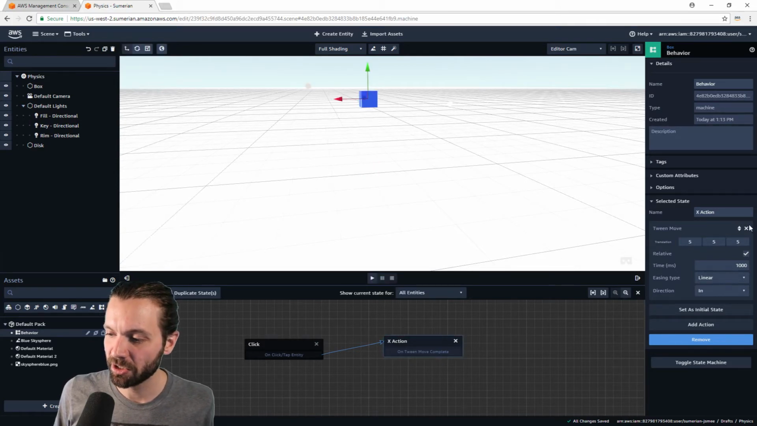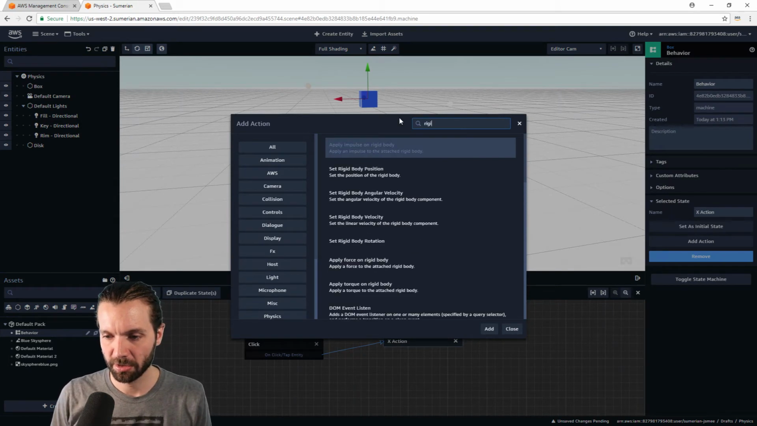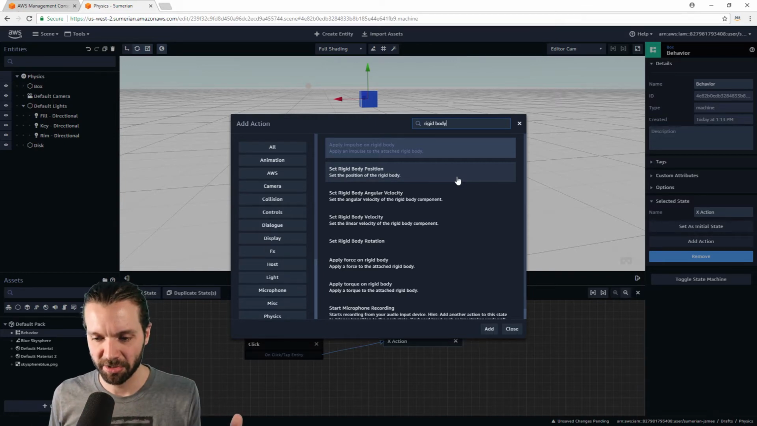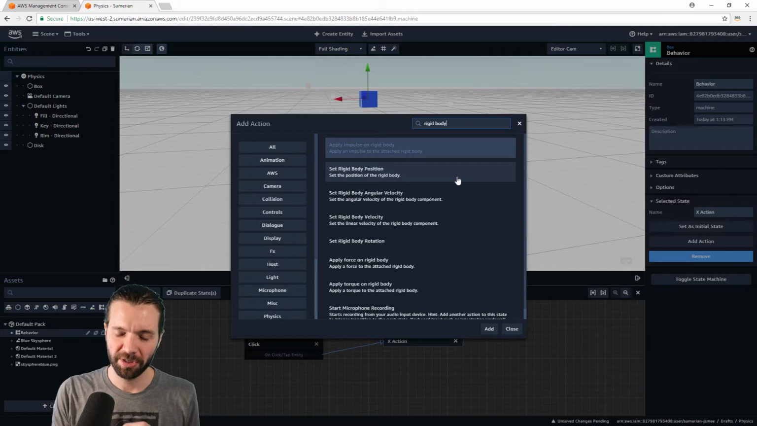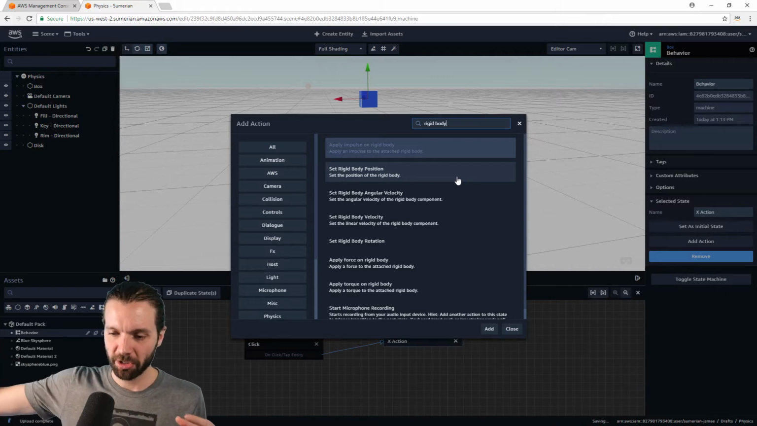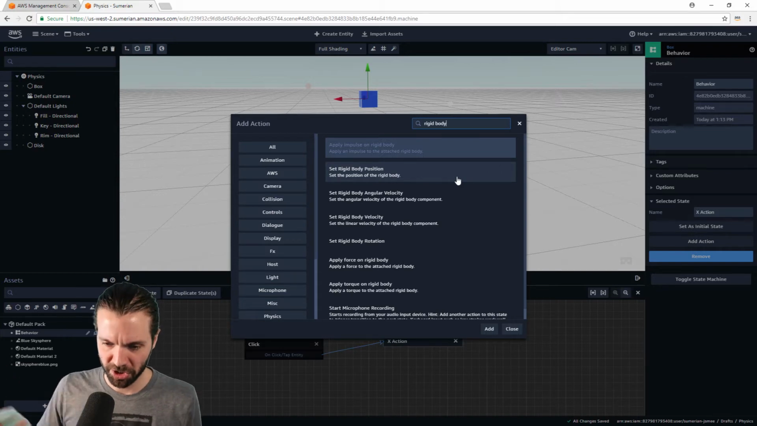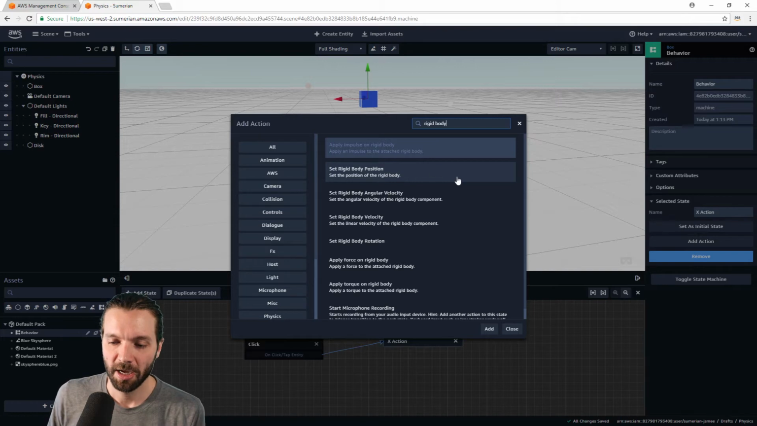So set position, let's go back to our list. So we search for rigid body. Set rigid body position will move it instantaneously within one frame, whereas tween move will move it gradually from one position to another, and it will animate and show you the difference between those two positions. You'll see it moving over a course of time. Anyway, so back to this.